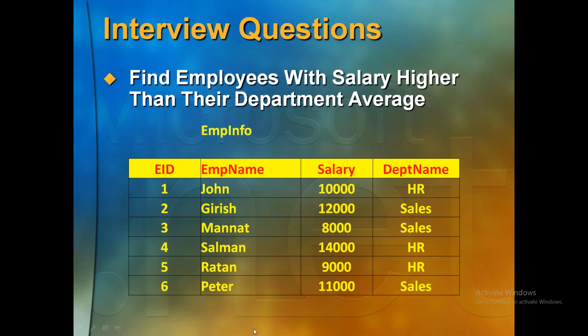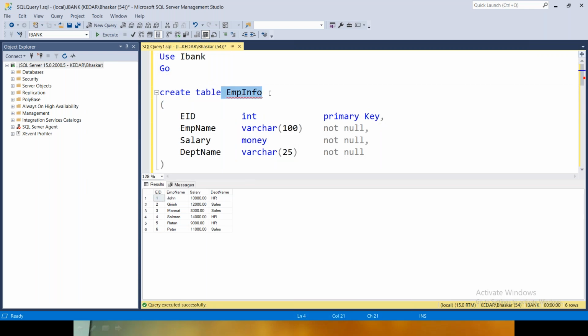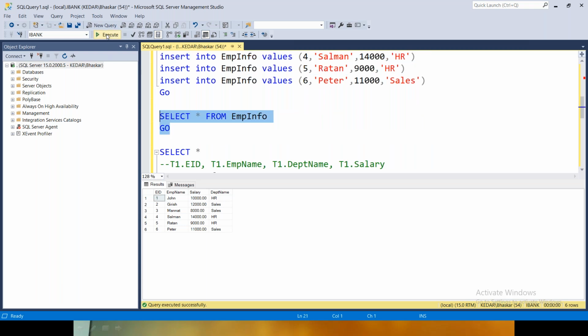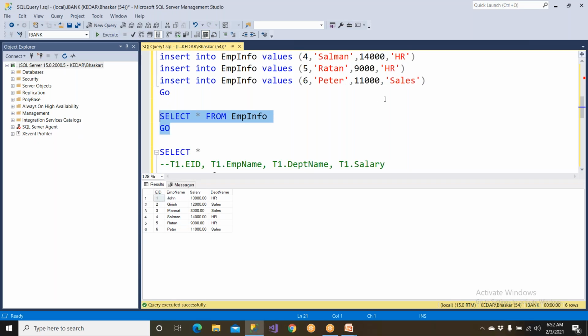So what I do, let me quickly create this table. This is the table I'm creating: employee ID, employee name, salary, department name. I wanted to insert the same data: John, Girish, Manath, and this is the data I have inserted, right? So what do I need first? I need the department-wise average salary. First, I need to find that out. Then, find the employee with salary higher than their department average. First, find out their average salary.